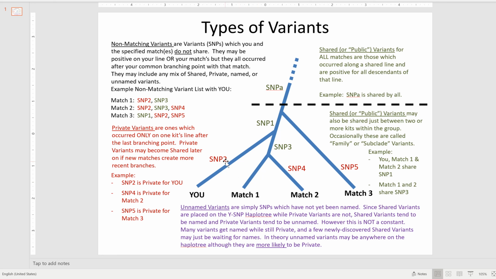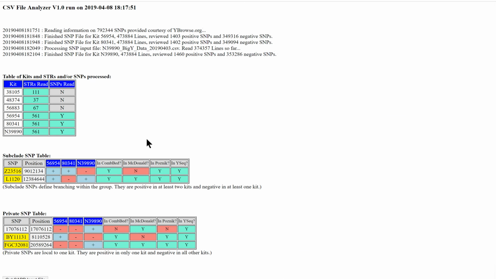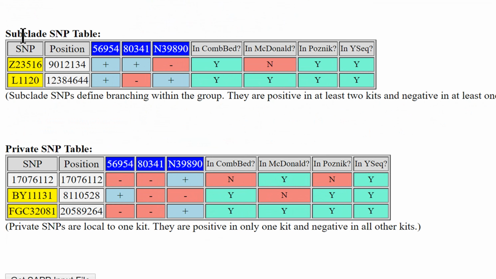So if I switch back over to my tool, I have tables that have read and determined the subclade SNPs and the private SNPs for all of the kits that had SNP data in this group that I just read in. So what you see in these columns, it gives you the SNP label. If the SNP is named, it will have its name in yellow. If it's unnamed, it will just be called by its position reference.